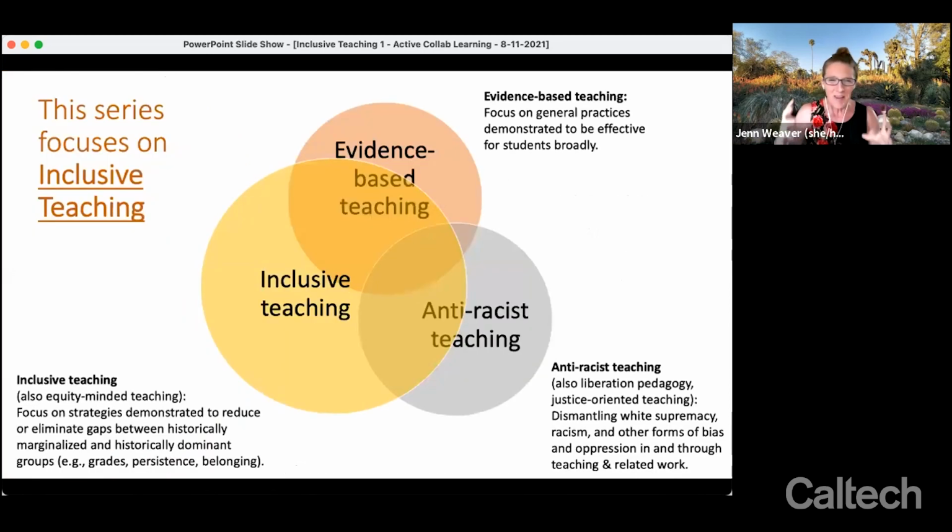Perfect. We're looking at inclusive teaching within this series. So we're building on evidence-based teaching. What does the evidence say? What are the general practices that we see used for good teaching in the classroom? We're also building on what we see in anti-racist teaching, also known as liberation pedagogy, in terms of the more activist framework and how we can be dismantling the systemic racism that we see in society, and what are the pedagogical tools that we can be using from that.